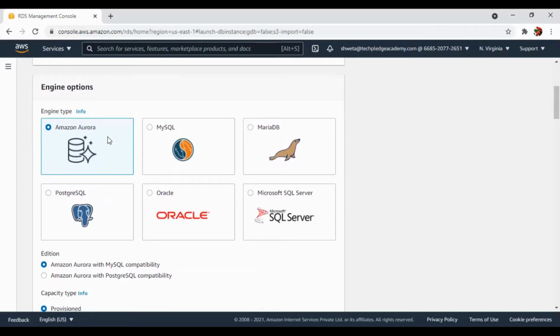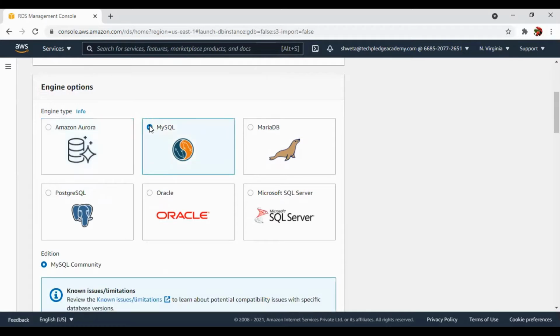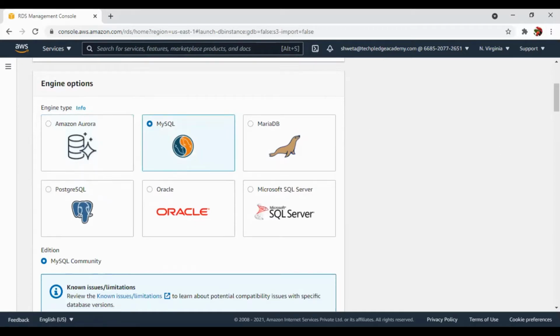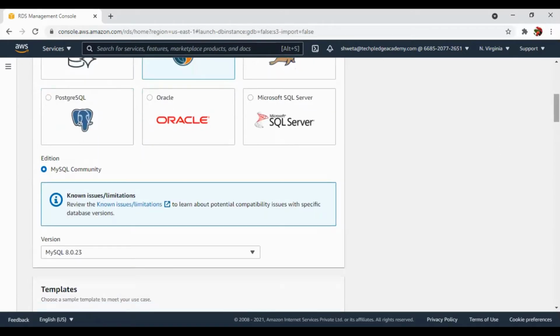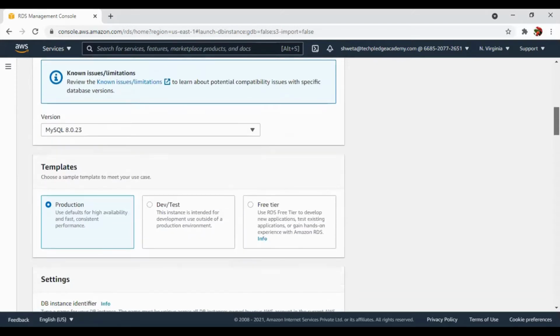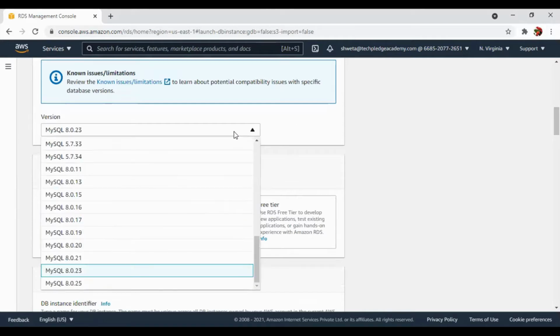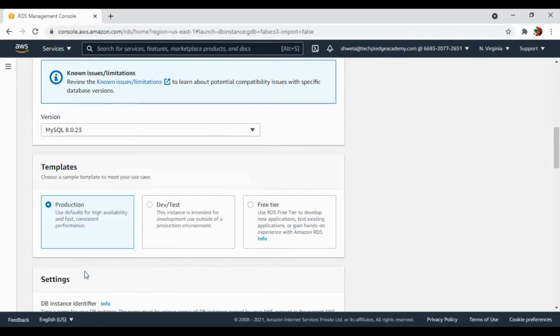The next is engine options. As I have explained to you, there are 6 different engine options. So for the demo, we are going for the MySQL engine. Let's select this. Now the name appears. In addition, you can see MySQL Community. Under that, you can see the version. If you want a different version, you can go for that. But as of now, we are going to select the default one.